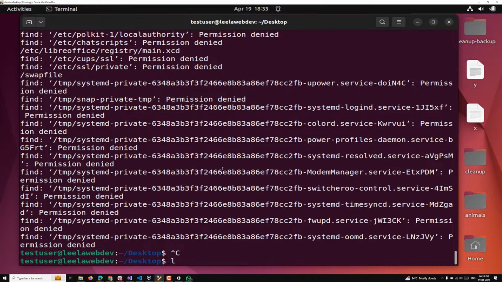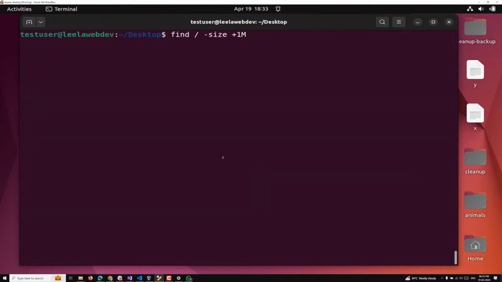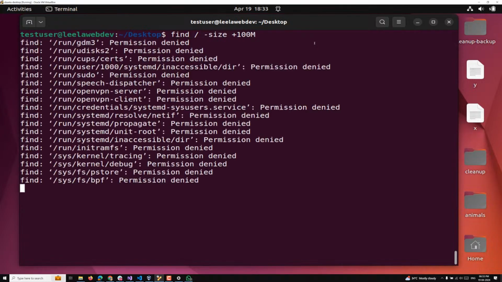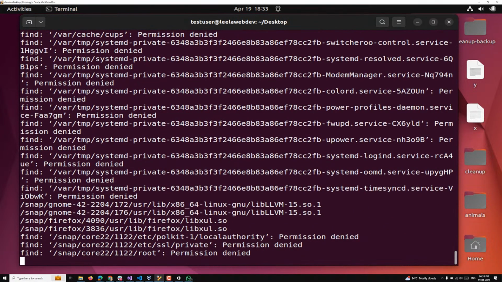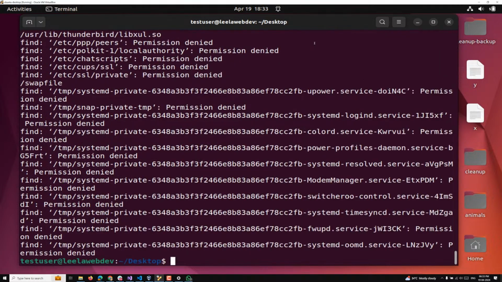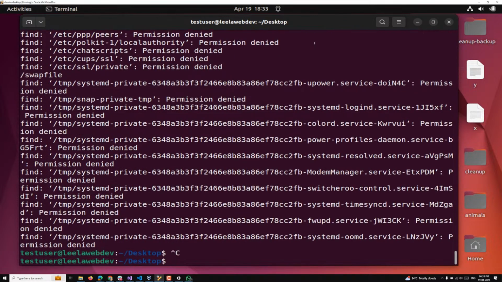Let's try to clear it off. Now I am searching in the whole Linux system for size greater than 1 megabyte, and if you want more than 100 MB, you can use something like 100M, the human readable format. Like this we get some permission denied, but we are able to get the results.